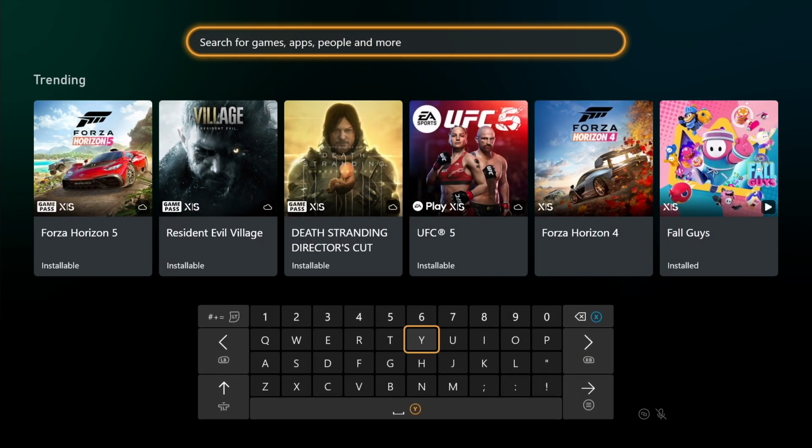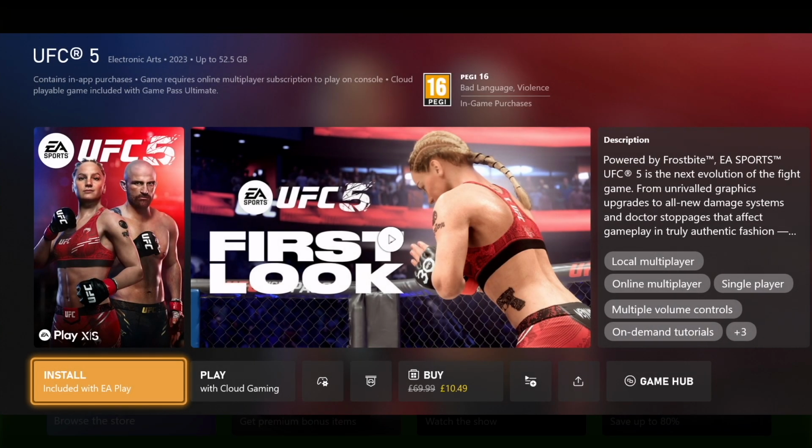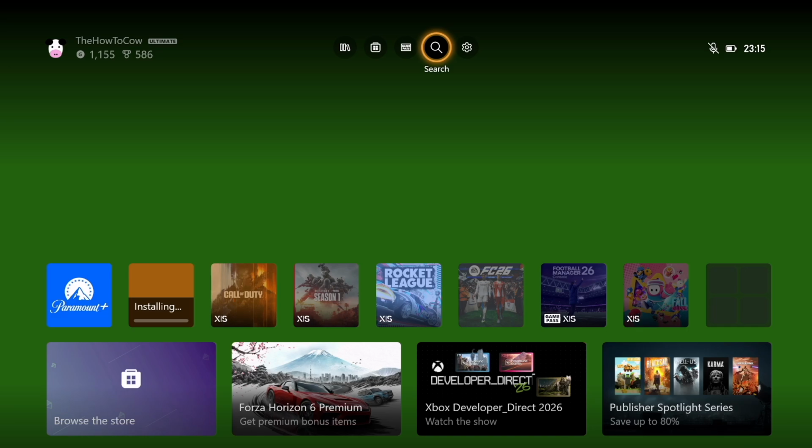If you do, you can go in and then type in UFC, then you should see the free one at the top left hand corner there. You can click on install. It's included with EA Play.